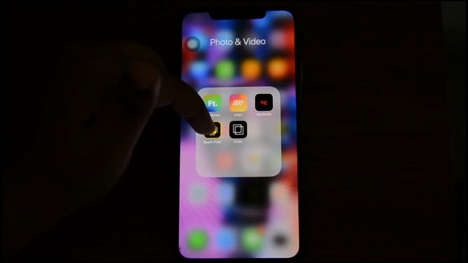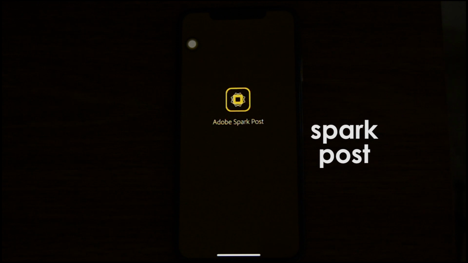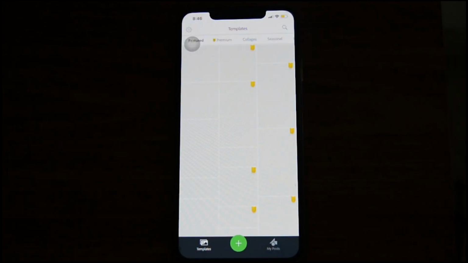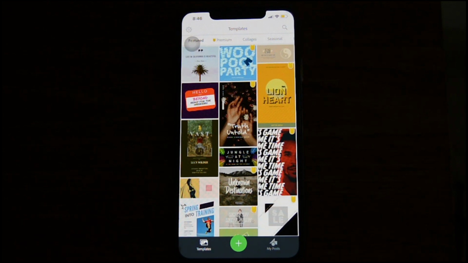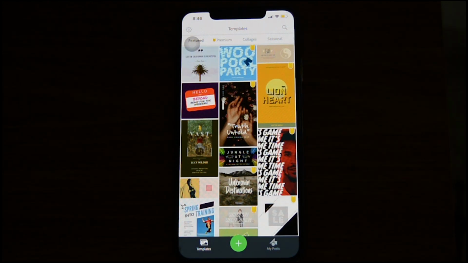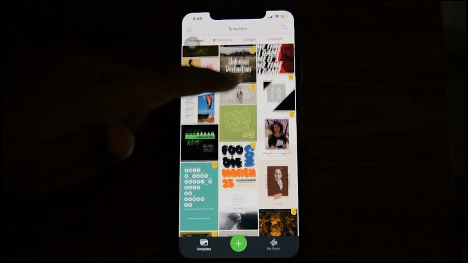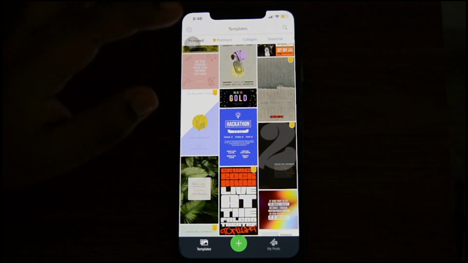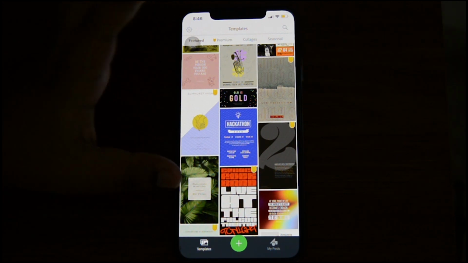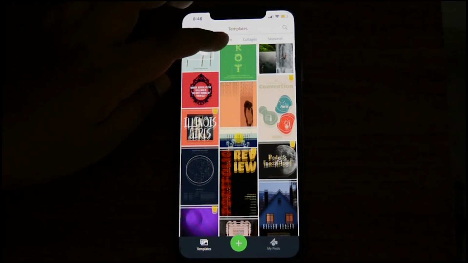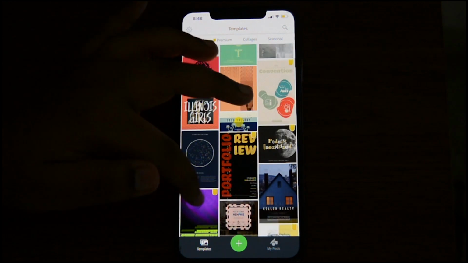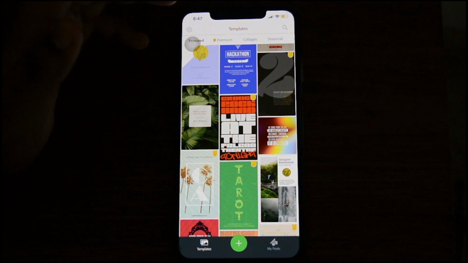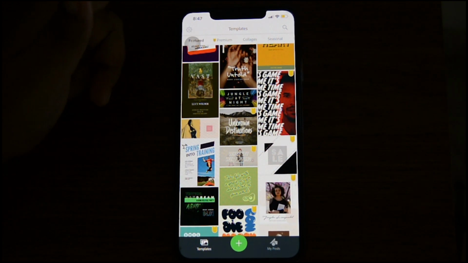This is called Spark Post. It's right here. It's by Adobe. Love this app so much. You have a lot of options, like I said, with this one, because you have so many templates. If you are a business, this is going to be your best bet, because you have so many freaking templates. Again, you do have a lot of premium options where you have to buy in app, but I mean, the free stuff is just as good.